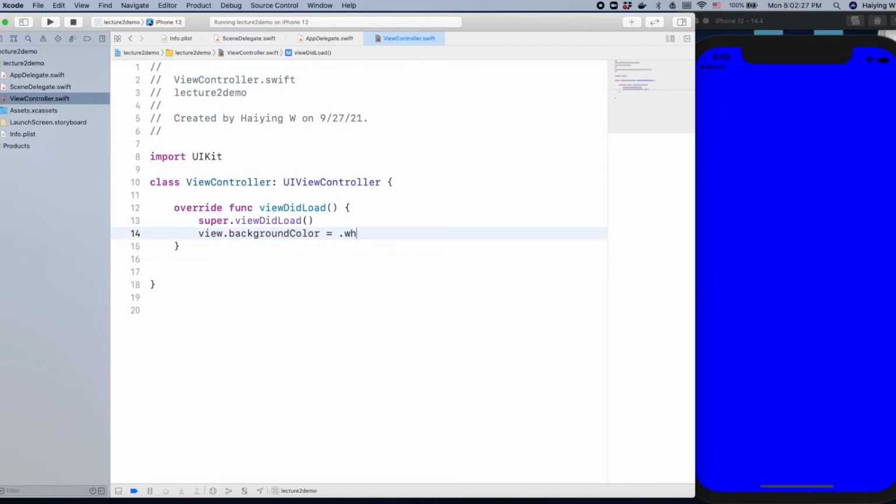Okay, next, I'm just gonna change it back to white color. Noah, could you help over there?